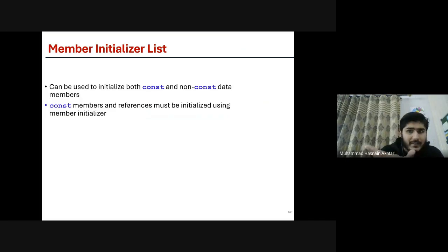Okay, we have the member initializer list. It can be used to initialize both constant and non-constant data members. It can be used to initialize any constant or non-constant data members. Constant members and references must be initialized using it. This is something that you have to understand in C++. Once you create a constant data member, whether it is the gender or the model of the car, you have to initialize it in the member initializer list.